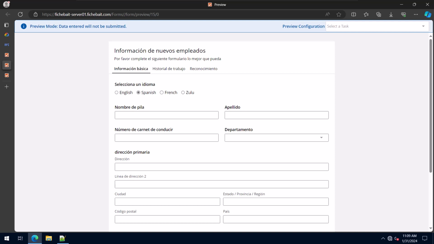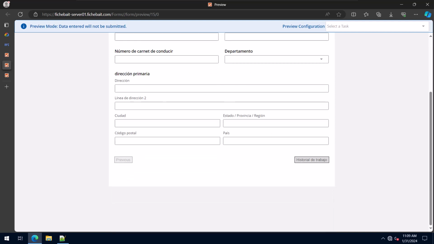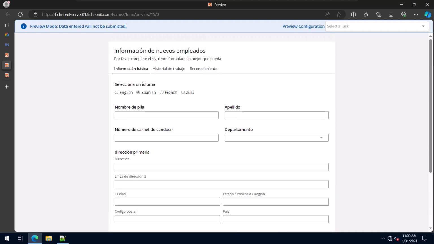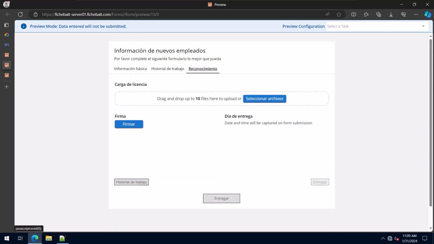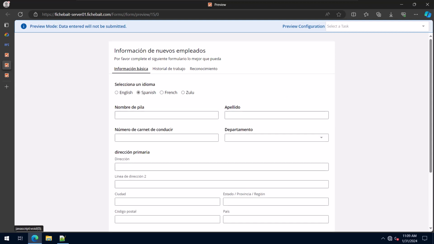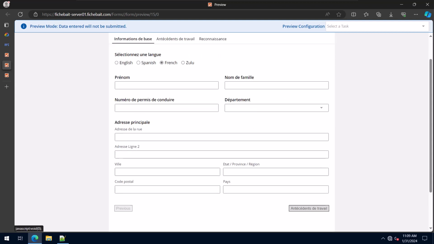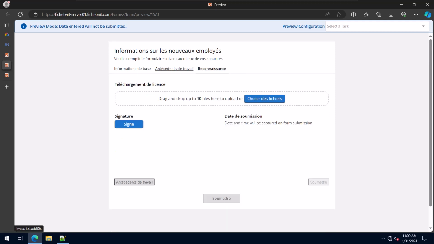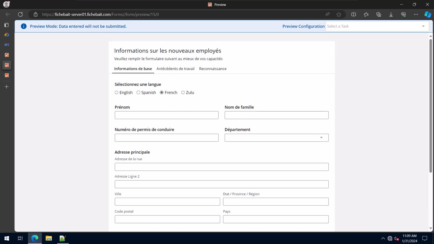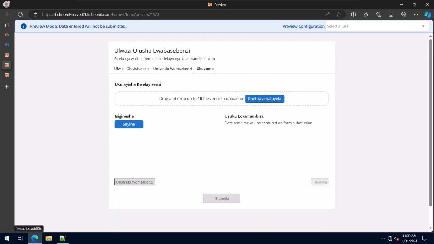So if we choose Spanish, you can see the various items that have been translated to Spanish for us. We go back and choose French. There is our French translation. And if we choose Zulu, there is our Zulu translation.